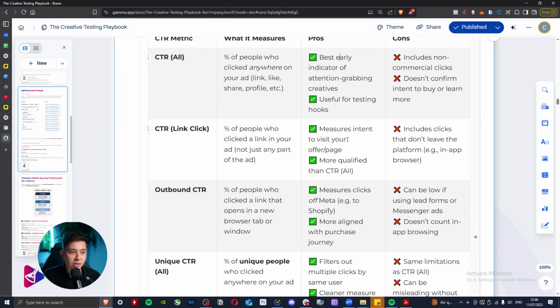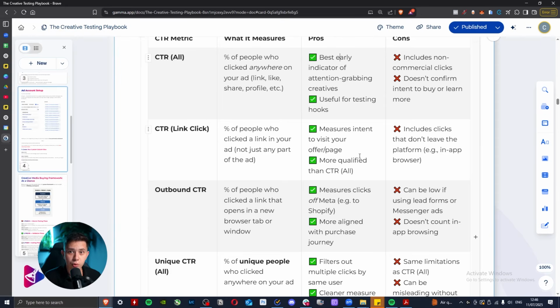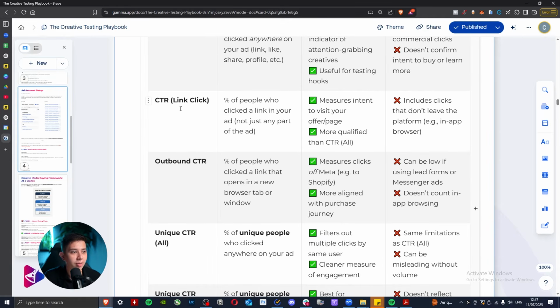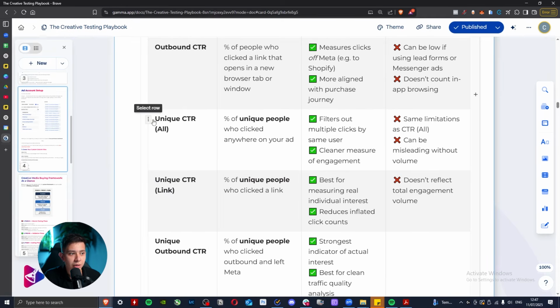The link click becomes very useful because it measures the intent of the viewer. This is how many people click the link of the ad to go to your website. This is very important afterwards when you're looking at consistency in the second stage. The outbound click-through rate measures clicks off Meta, so going to the Shopify store. This is more aligned with the purchase journey. So these are the ones that click and take you somewhere else, very similar to click-through rate, very similar to the link. The unique click-through rate is the percentage of unique people who clicked anywhere on your ad. So this filters out multiple clicks by the same user.